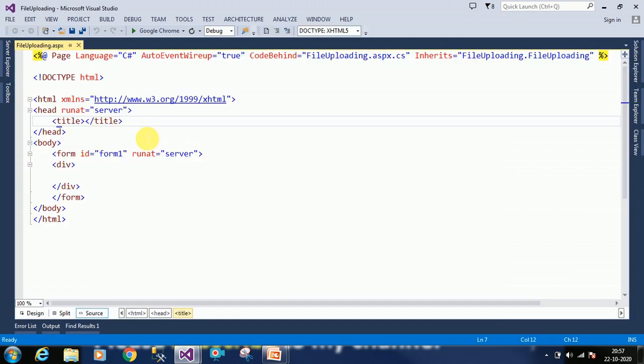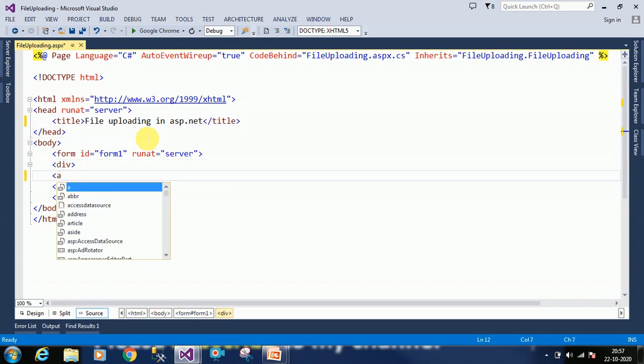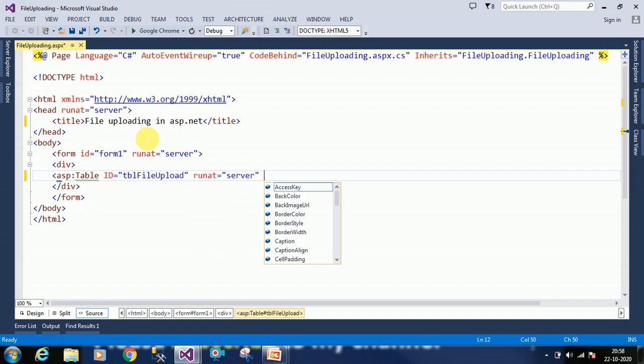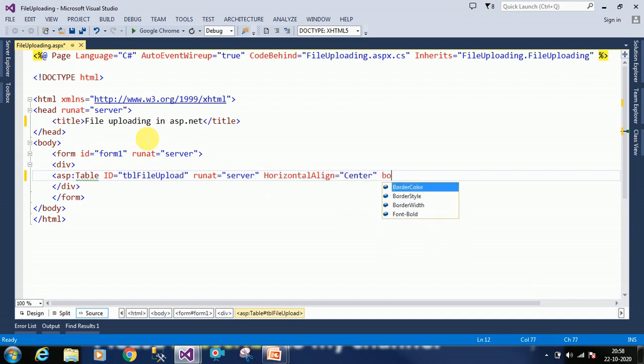Now we have to design the page. I am giving the page title as File Uploading in ASP.NET. I need one table here. I am taking one ASP table. I am giving the ID as tbl file upload, and my table should be aligned in the center. Border color I am giving as black. I want the border style as solid, and I want the border width as 1.